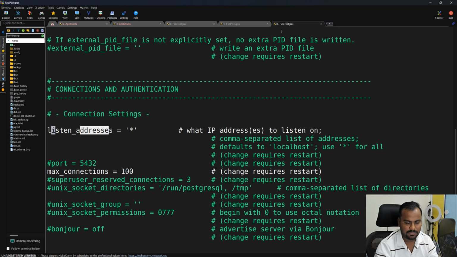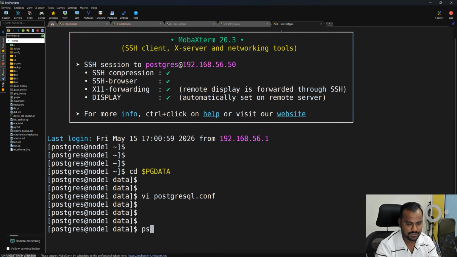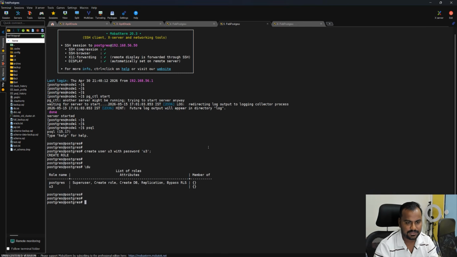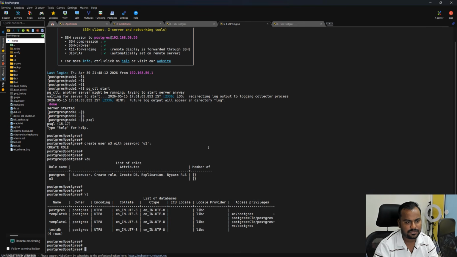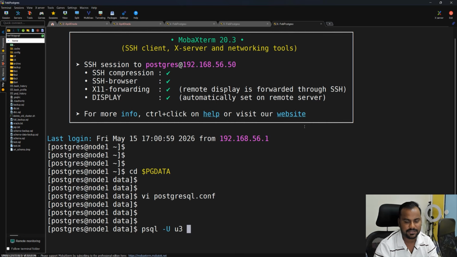Now I'll try to connect. I'll say psql -U u3 and then the database. Let me check what databases I have. If I say \l, I can see I have the testdb database also. So I'll just try to connect to testdb.